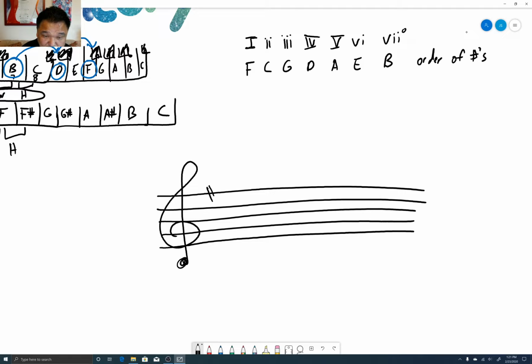F, C, G. Well, actually, before I do that, let me show you the notes of this thing. Now, don't be angry at me. Everyone learned this a little bit different.